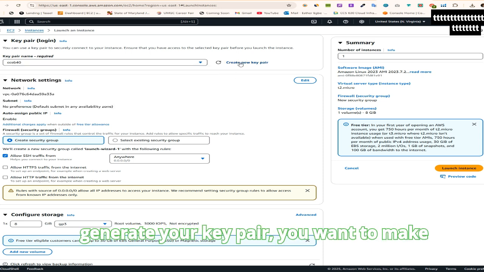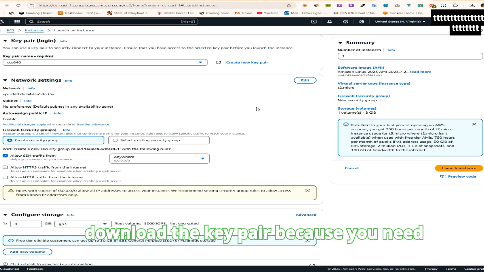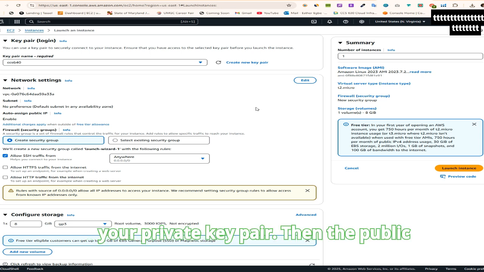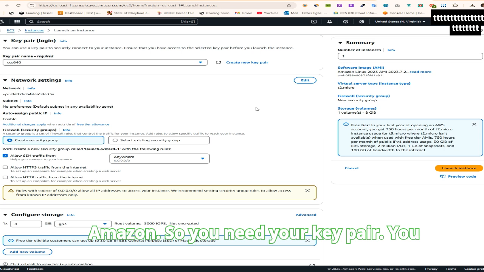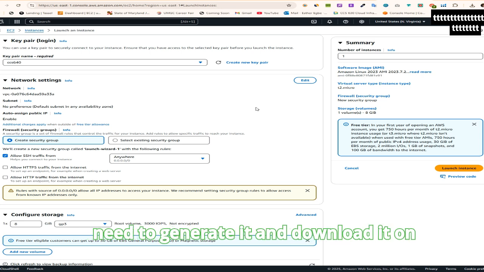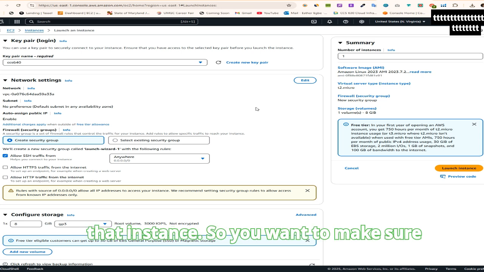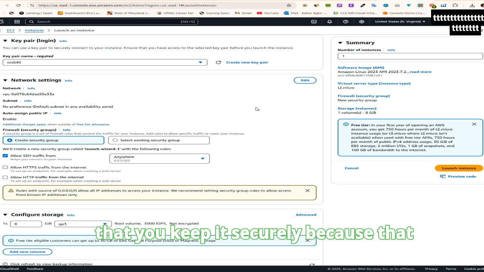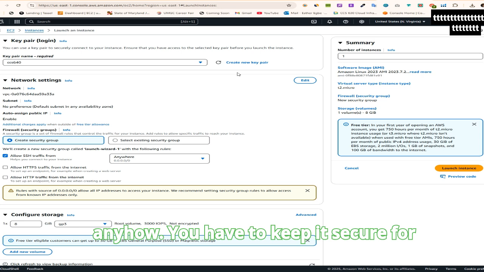Once you click on generate your key pair, you want to make sure that you actually download the key pair because you need your private key. Then the public key is going to be kept in Amazon. So you need to generate it and download it on your system for you to be able to use that instance. You want to keep it securely. You don't want to share your key pair anyhow. You have to keep it secure for security reasons.